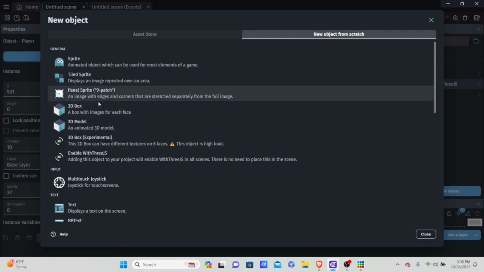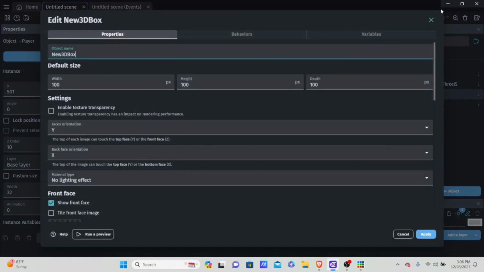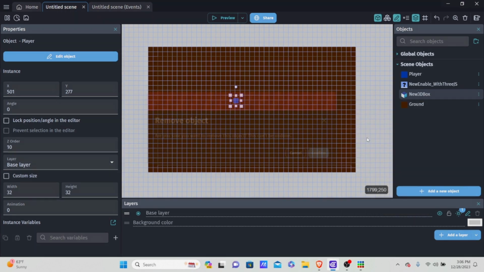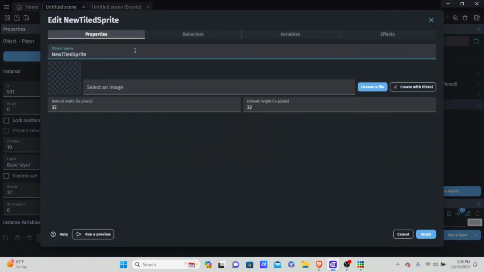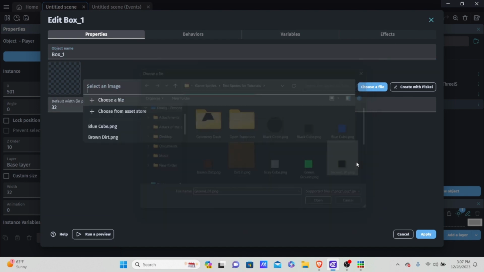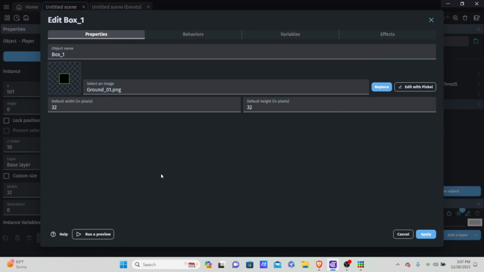This is better for performance. So I'm going to click into, not this, it's the default 3D box that GDevelop has. So I'm going to delete this. But I'm going to add a new object, and it's going to be a tile sprite. And I'm going to just call this box_1. I'm going to select an image that I have, and I'm just going to choose this block right here. Once again, it doesn't matter which it is.